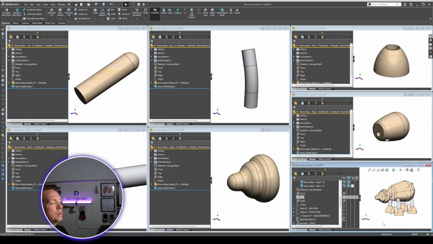All right, we're back. So I've split each file into its own child part. I used a series of save as to save duplicates of each file. And then I changed the delete keep body feature to select a different body. Now I'm ready to create the assembly.